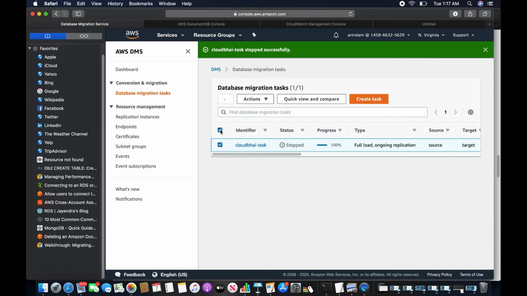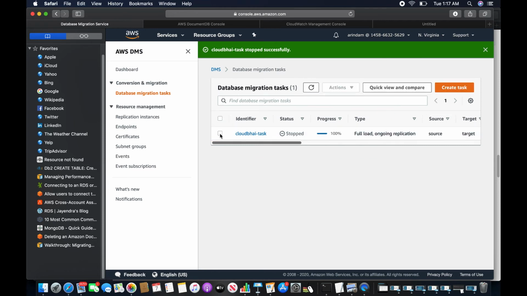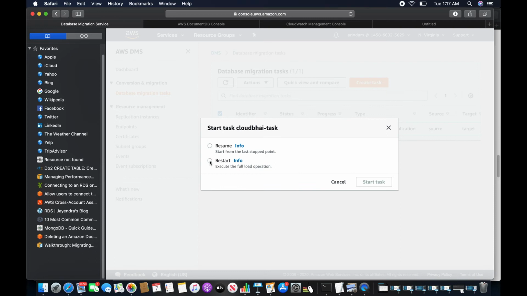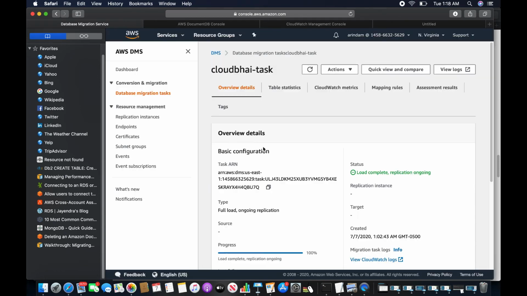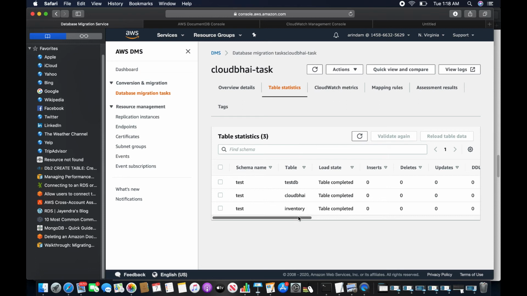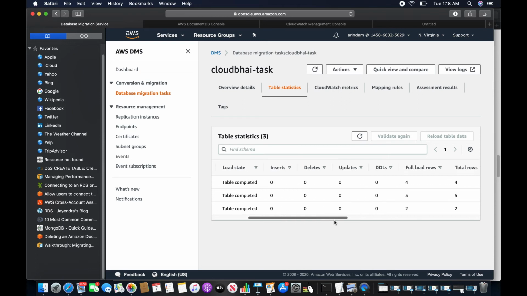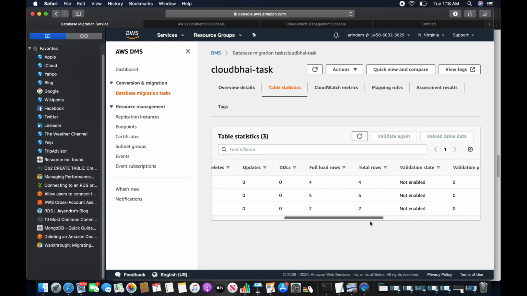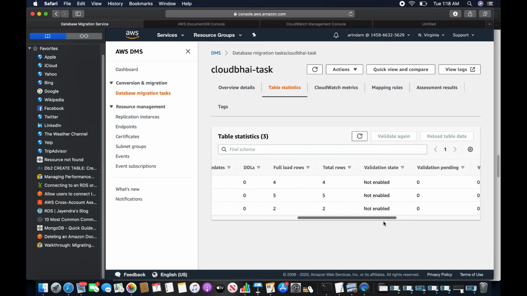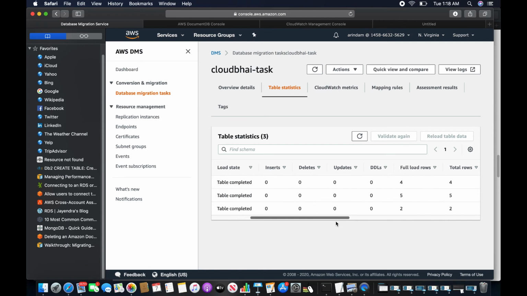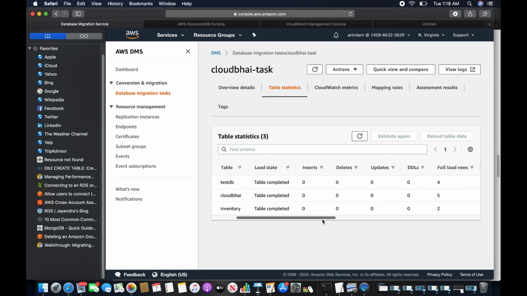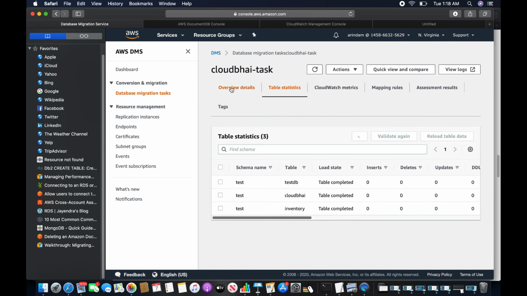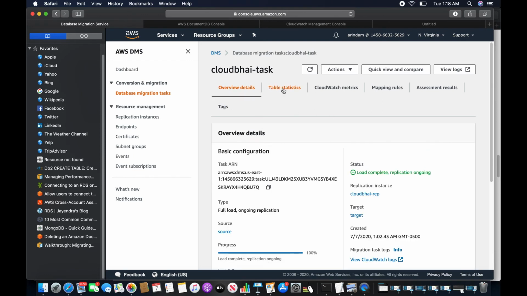So I'll restart these things. So you can see the full load is working perfectly well, because now all the relevant numbers of rows are there, but I am more interested in the replication, not the full load. So I'll try again.